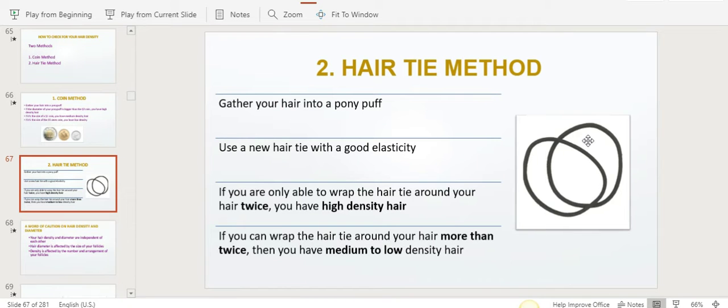Now the next method will be the hair tie method. Again, you're going to gather your hair into a pony puff, and you're going to grab a brand new hair tie, not an old one, a brand new hair tie. You're going to wrap this hair tie around your hair. If you can wrap it around your hair twice, it means that you probably have high density hair. If you can wrap it around your hair more than twice, like maybe 3 times or 4 times, it means that you probably have medium density or low density hair.